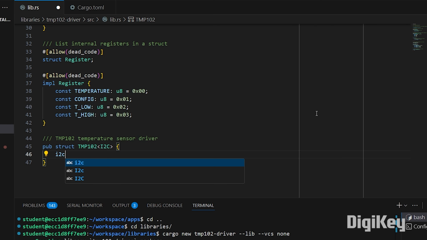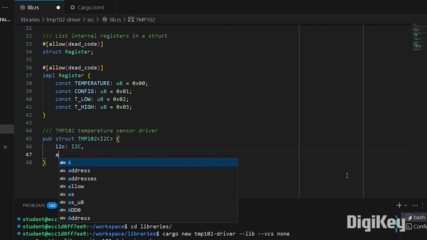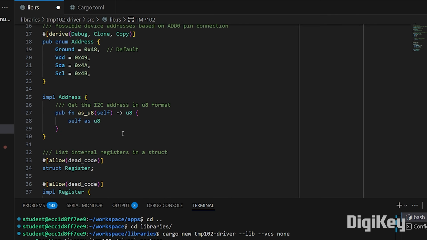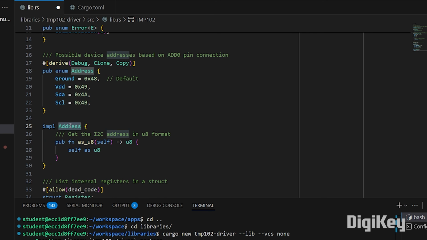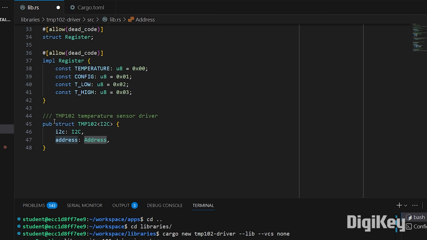So this struct will have two values. It will have something called I2C, and that will be of type I2C. Remember, this is a generic to get filled out later. And we will also have address, which is of type address. And if we scroll back up, you can see that we implemented address right here, so it can only be one of these four values. And that has the device address for our TMP102.